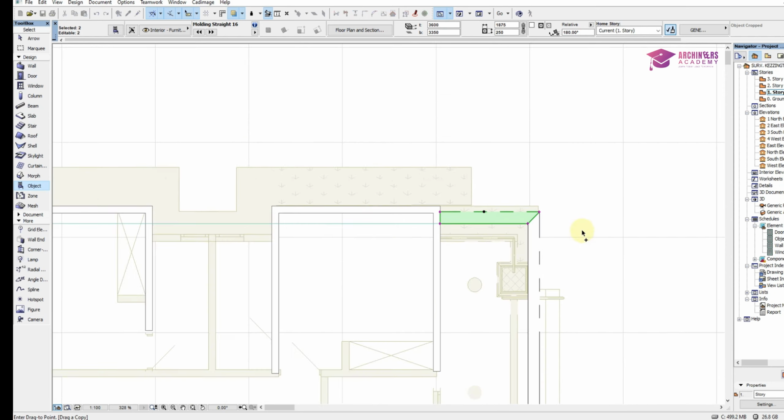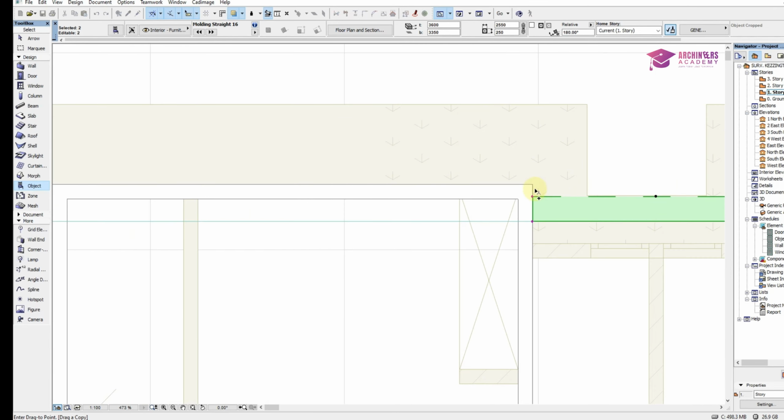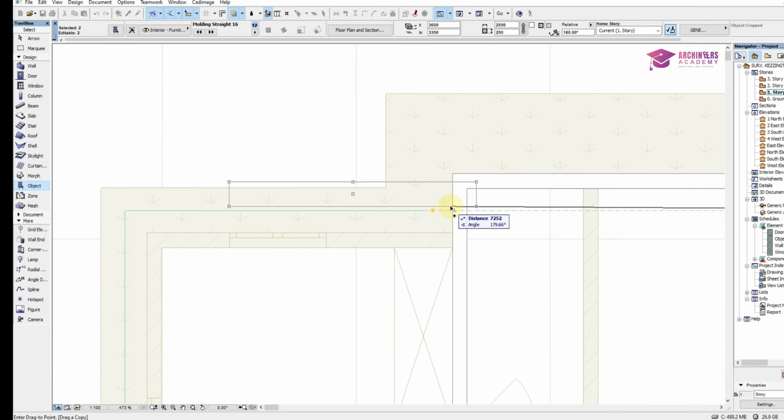Control Shift E. So this particular place is in between two walls, so both of them will be straight to lap at the wall, because the wall is higher. The wall is of a higher height.